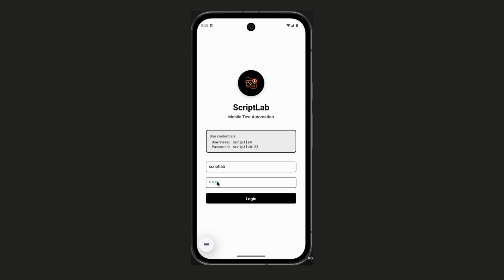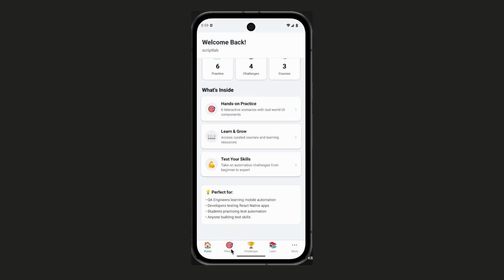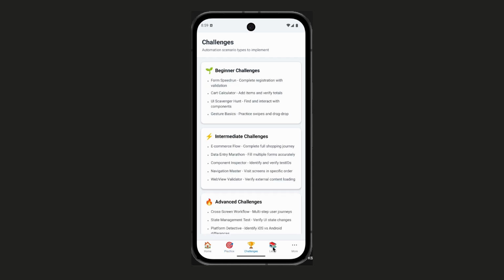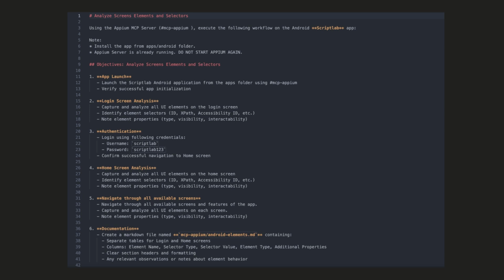For this demo, I'm using my Automation Practice app, which I built specifically for hands-on automation exercises. You can use it as well. The link is available if you'd like to practice. Here's the prompt we'll use to analyze the app screens and gather the element selectors. This prompt guides MCP to inspect the app end-to-end and output all element selectors in one markdown file.